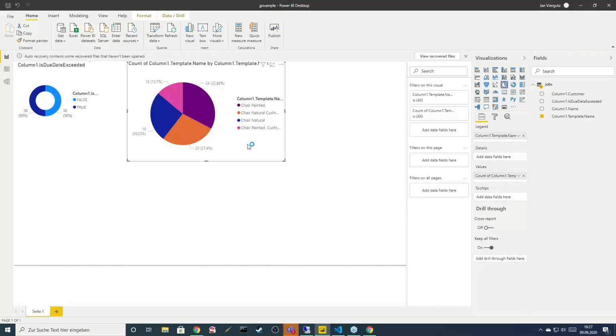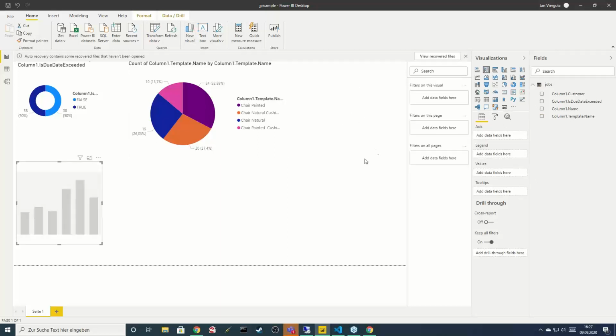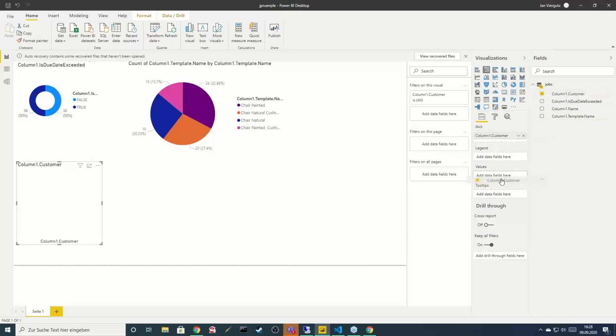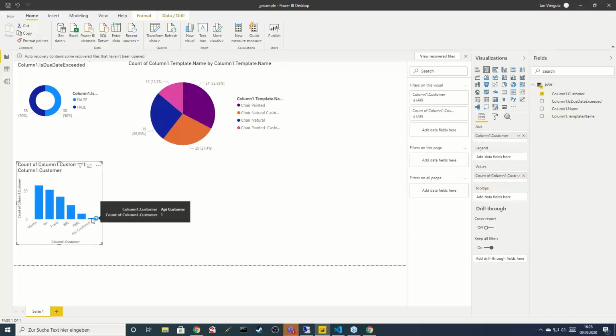We are back in our chairs production. Most people that order from us want painted chairs. Hooray. And what we can also do is if we have recurring customers, for example, let's do it with this. If we have recurring customers and say, okay, how many orders do I have per customer? So we can now see here we have 1 for the API customer because that is the one we created. I have a customer named Martin who has 24 orders open.